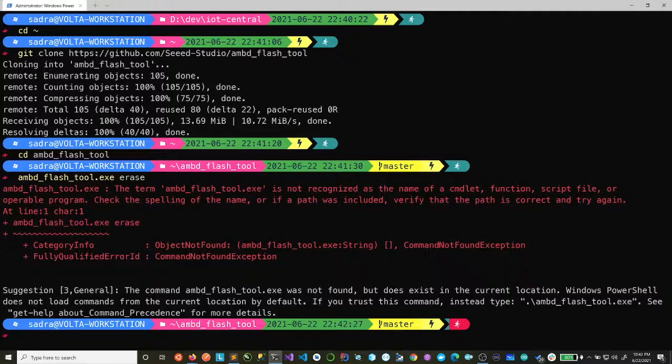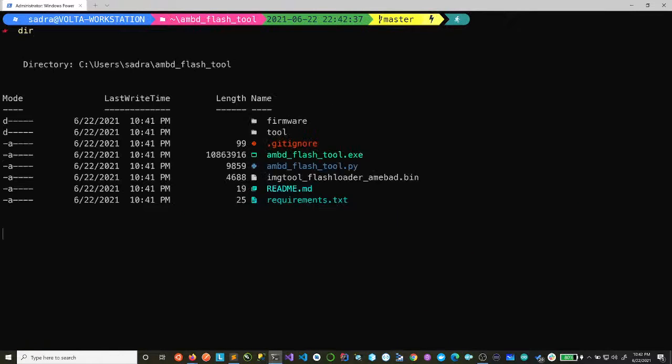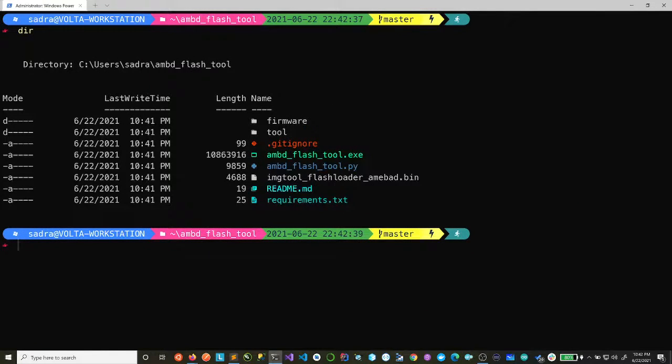What did it say? AMPD. Are we not in that folder? Hold on, let's see. CLS. Let's dir and see what's there. Okay, so flash tool, yeah, that's it. It's here. This is the tool. Okay, all right, so let's try that again.